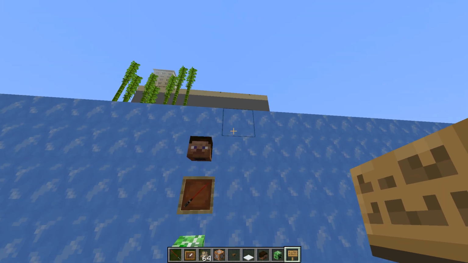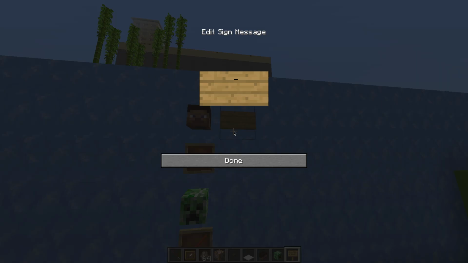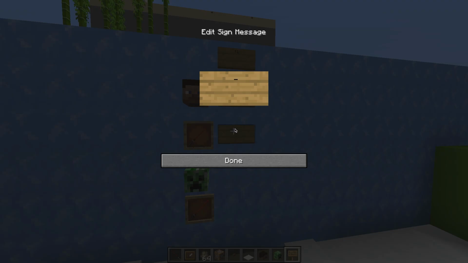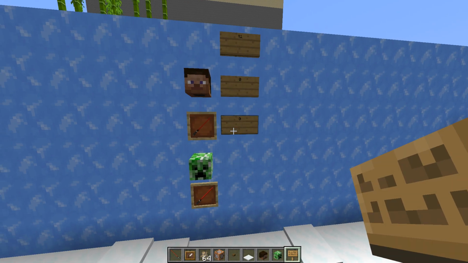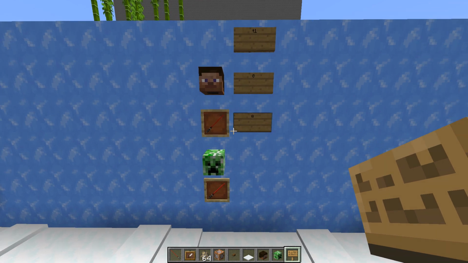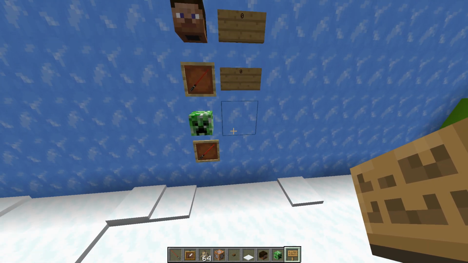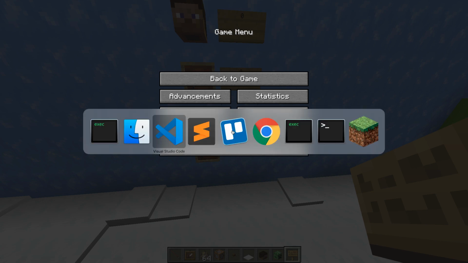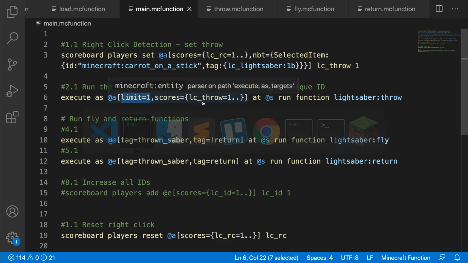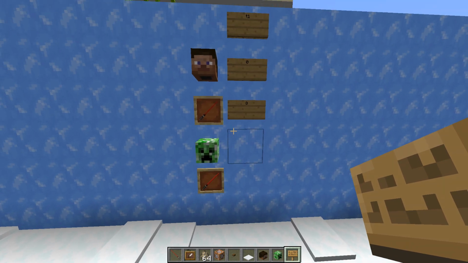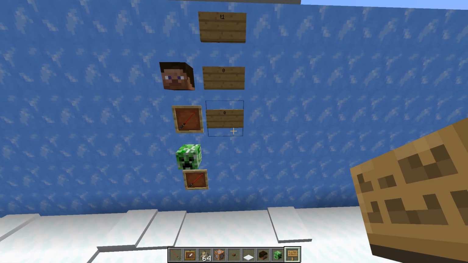So in tick number 1, Steve is going to have an ID value of 0, and the lightsaber that he summons will also have a matching ID value of 0. And every tick that goes by that a lightsaber is in play, it's going to increase. Because I only allow 1 throw per tick, and that's what was important about the limit equals 1 inside of the throw.mc function, we only allow 1 player to throw at a time, so his ID value will be 0, and every tick all IDs increase.